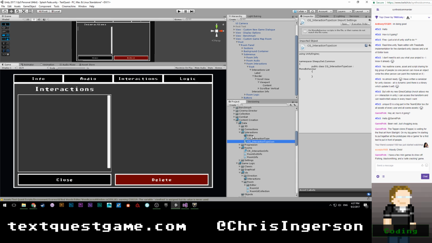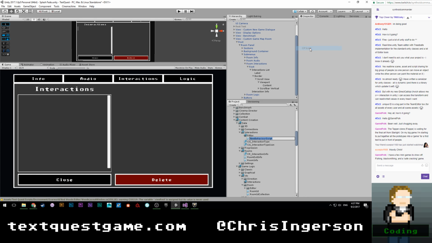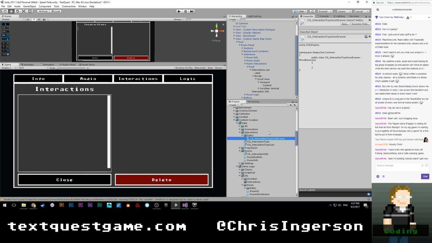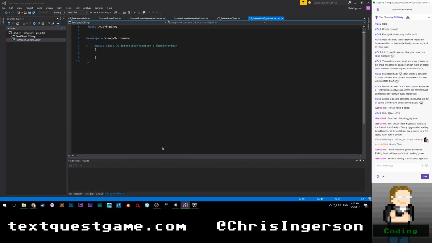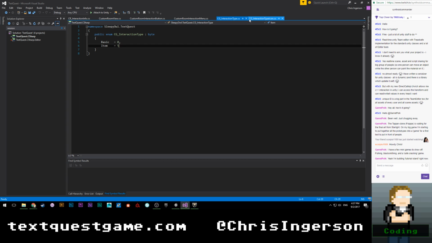Okay, come on. Shazam. Compile. Abracadabra. There we go. That one did it. Okay, so we're going to say create, C# script, CG underscore interaction type icon drawer. Open that up. Reload them all. Yeah, I still gotta keep that open. I'm still doing stuff with it.